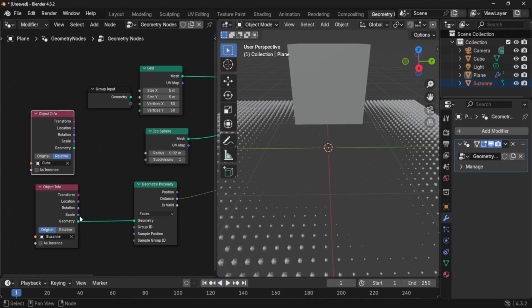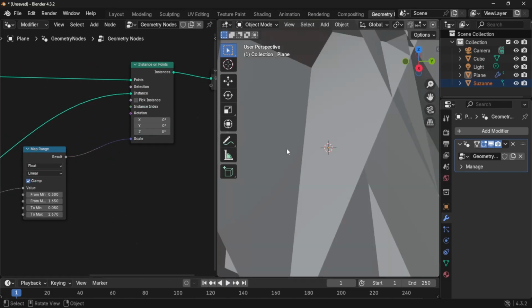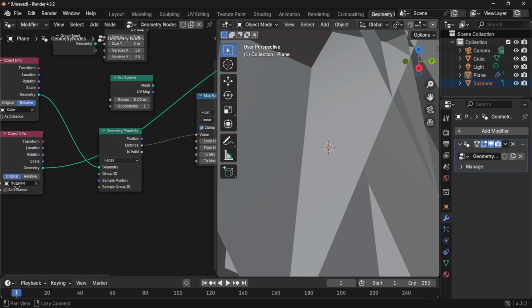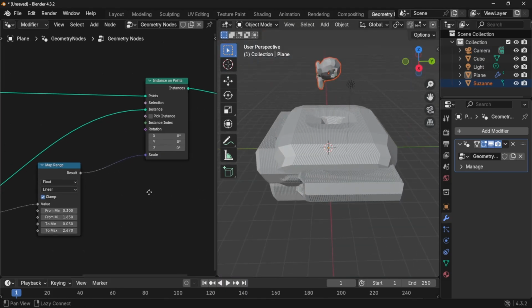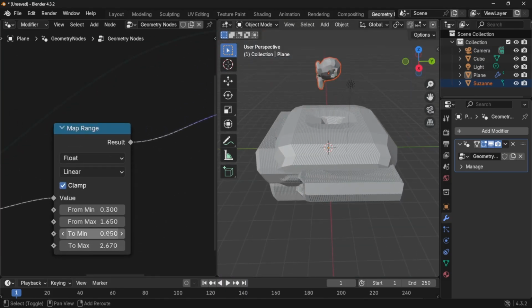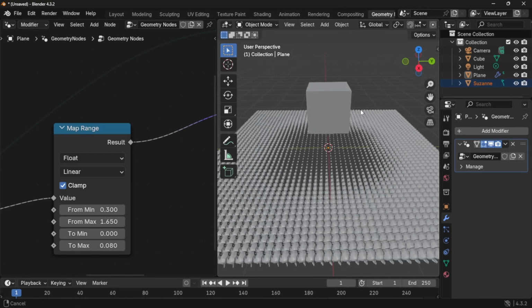Oh, no, not this one. This is for the cube. We have to plug it in our instance. Yeah. Now we have lots of monkeys. I think it is too big. We have to make it smaller. So what we can do is adjust with this. Let's make it 0 and bring it down to something like this.